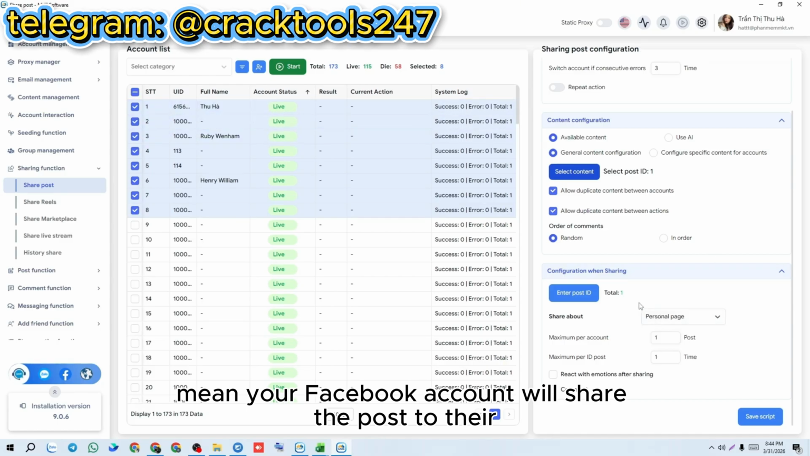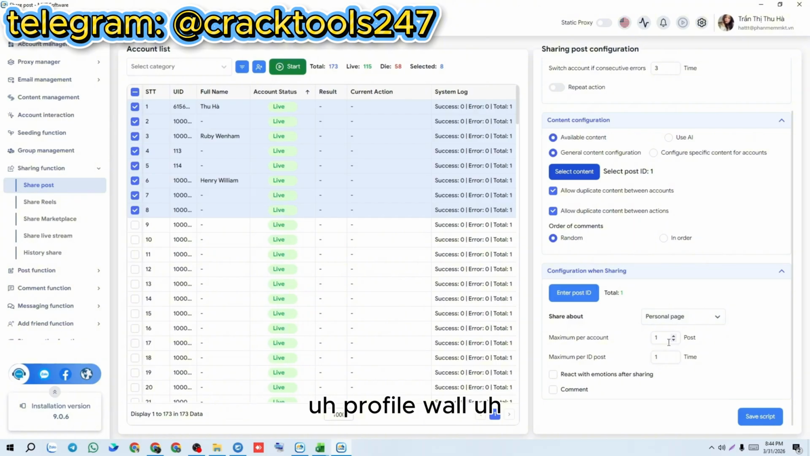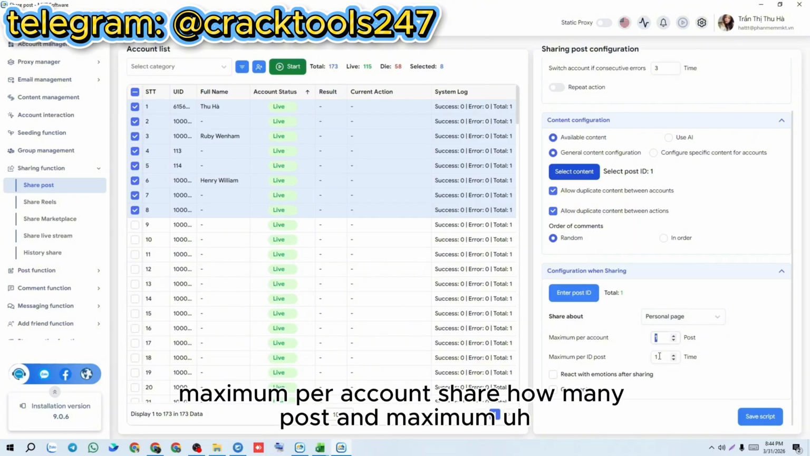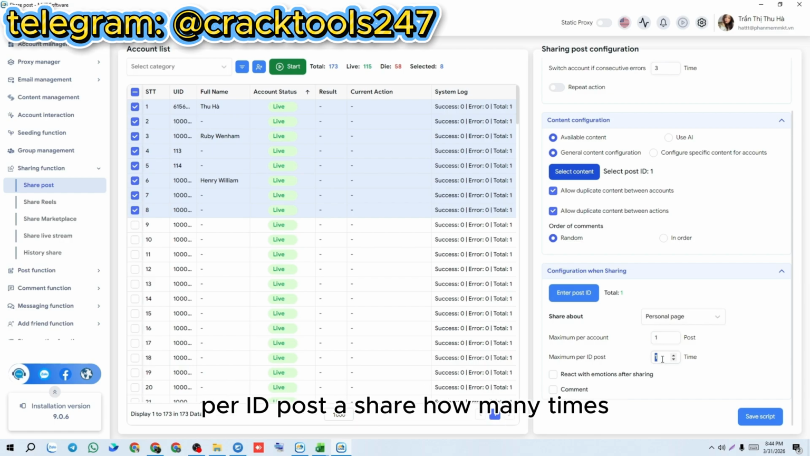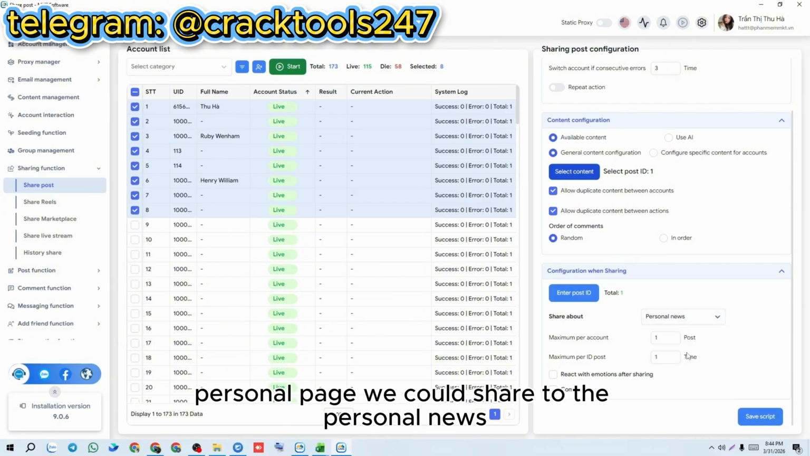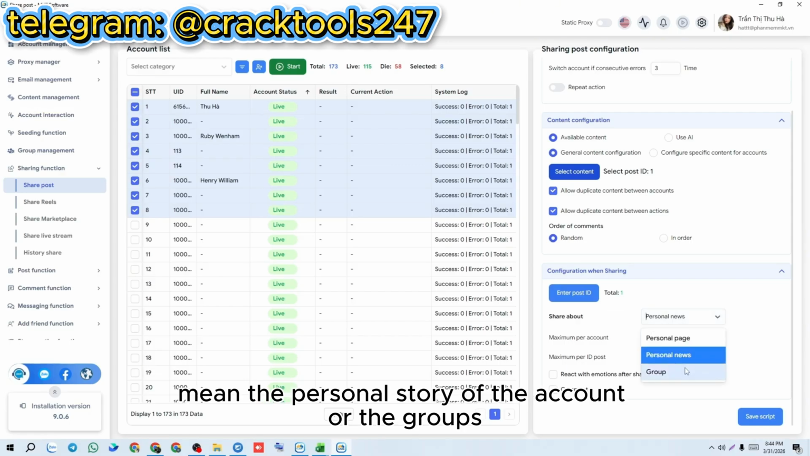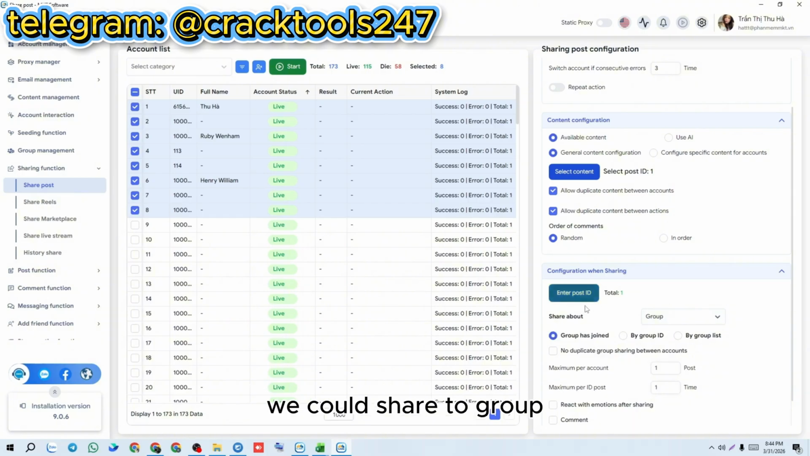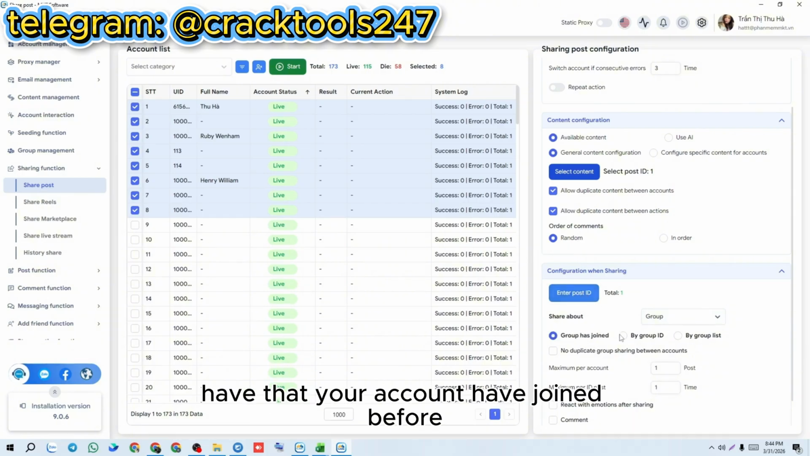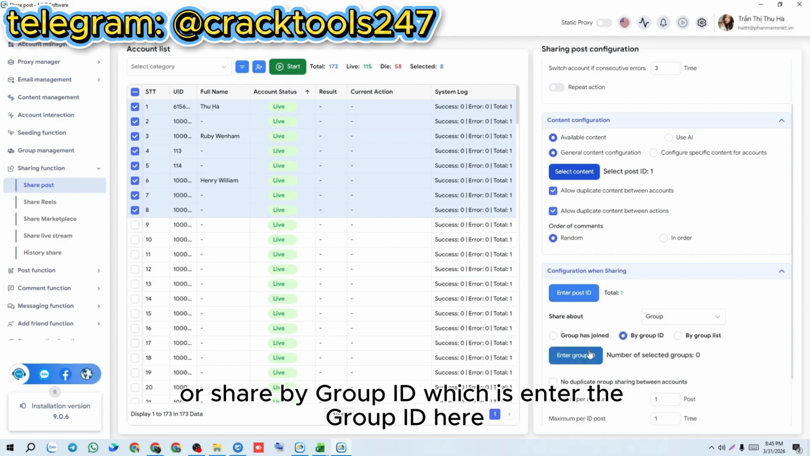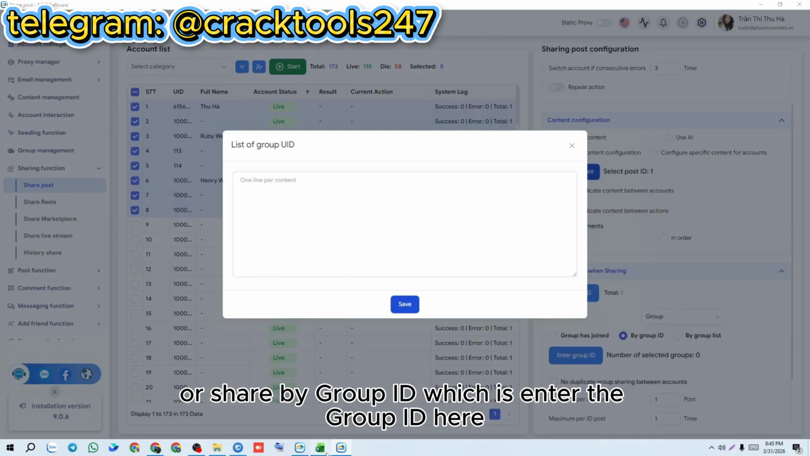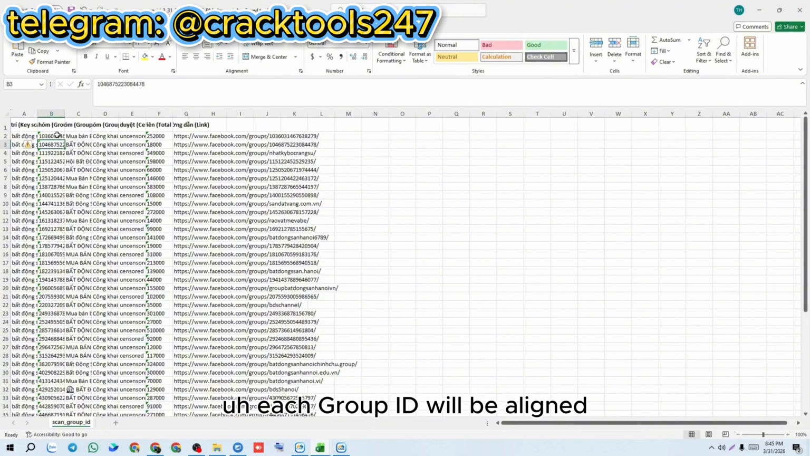the post to their profile wall. Maximum per account share how many posts and maximum per ID post share how many times. And beside personal page, we could share to the personal news, mean the personal story of the account or the groups. We could share to group that your account have joined before, or share by group ID, which is enter the group ID here. Each group ID will be aligned.